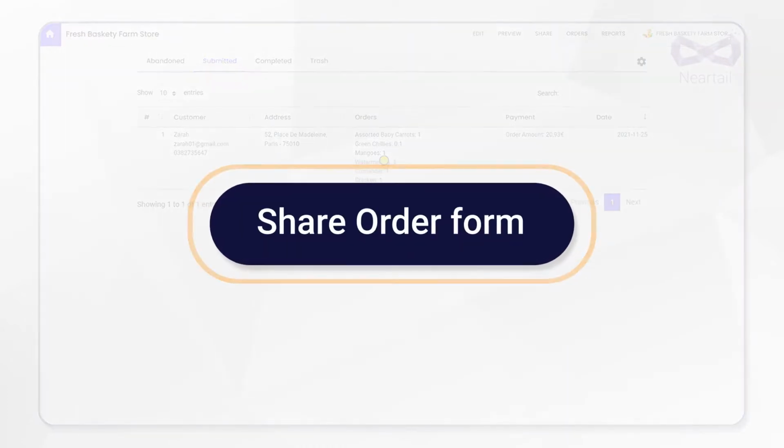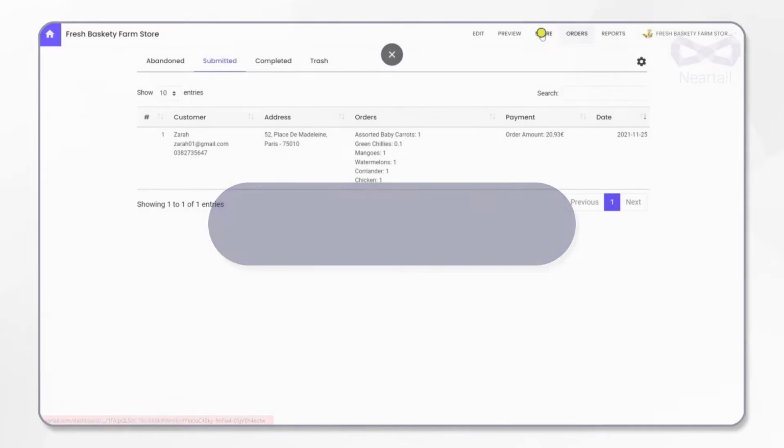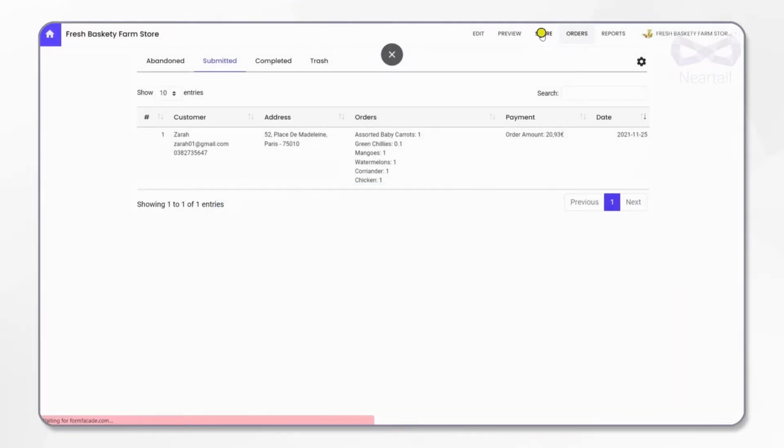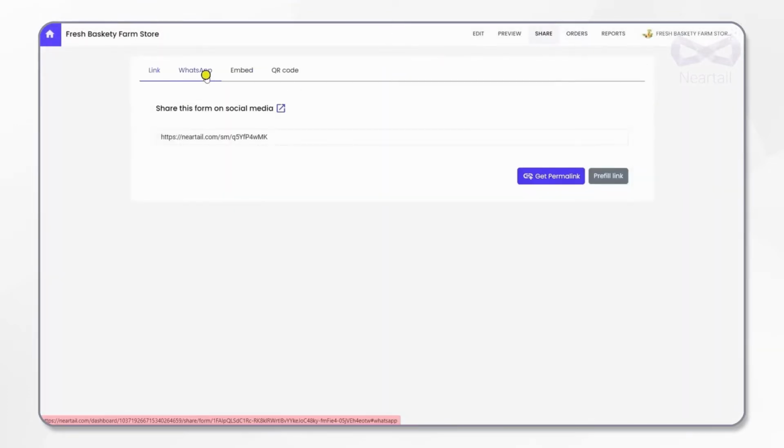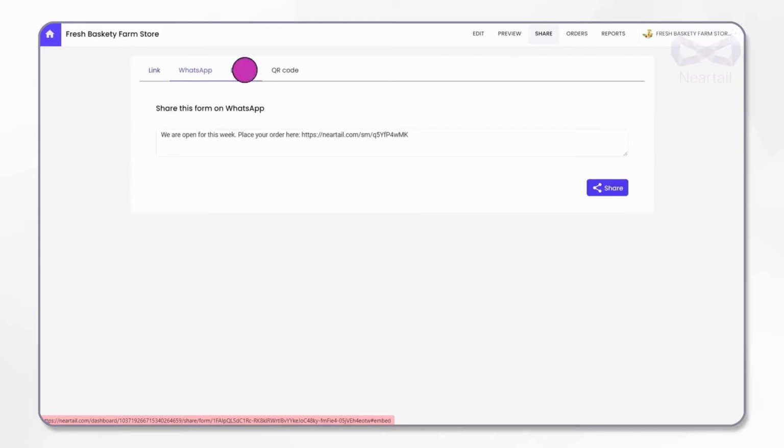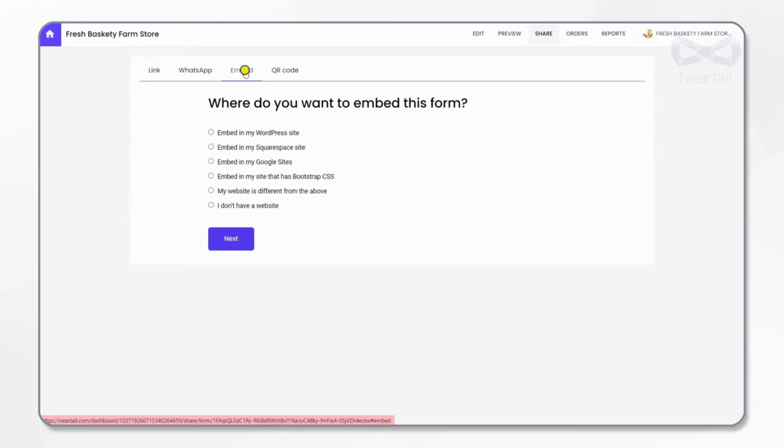Now you can share this online produce order form with your customers, restaurants and local shops. Click on Share from the top menu. You can simply share the link of the form to your customers on phone, social media, or share it via WhatsApp, or even embed it in your website.